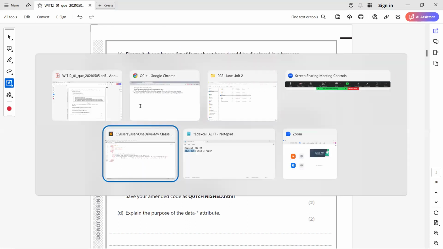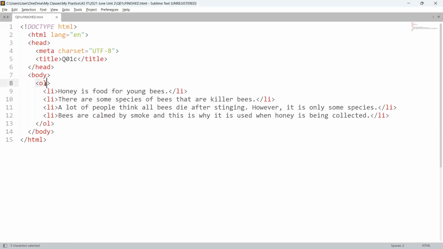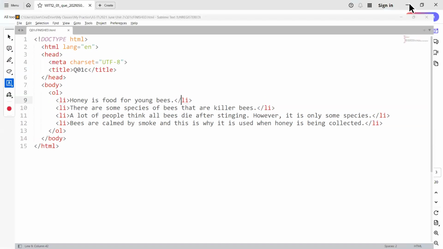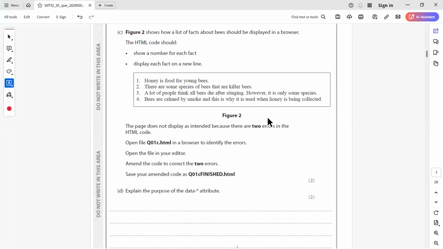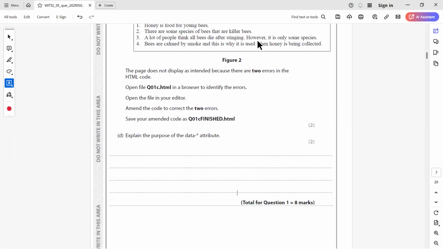Let me quickly show you the coding. I have opened the ordered list, and for every item in this list, we have said list item, list item, list item. So list item open, list item close, and then the sentence is done. Okay, then let's minimize this and move on to the next question, question number D.